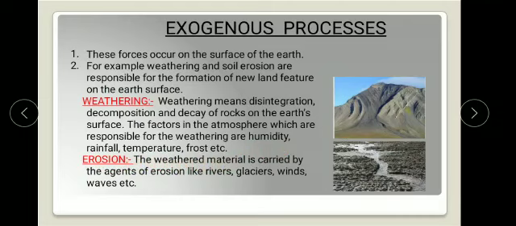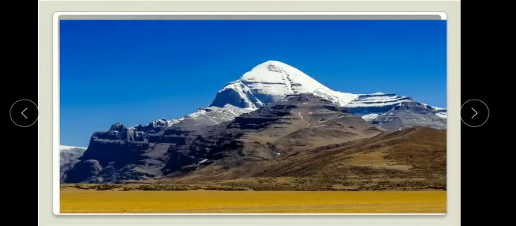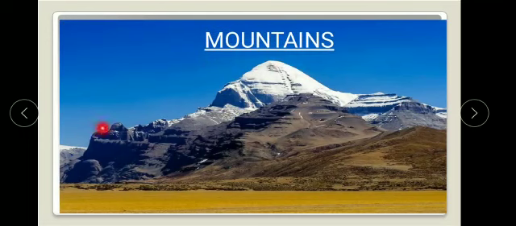Erosion. The weathered material is carried by the agents of erosion like rivers, glaciers, winds, and waves, etc. Let us study the major landforms of the Earth. Mountains. Mountains are huge masses of land that rise much above the surrounding area to great heights above sea level. Mountains have steep sloping sides, sharp and slightly rounded ridges and peaks.